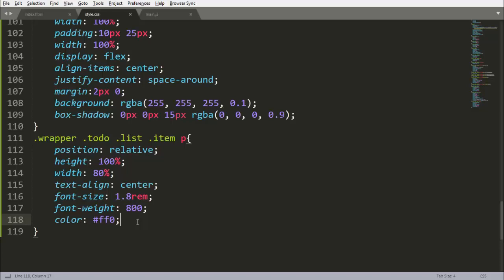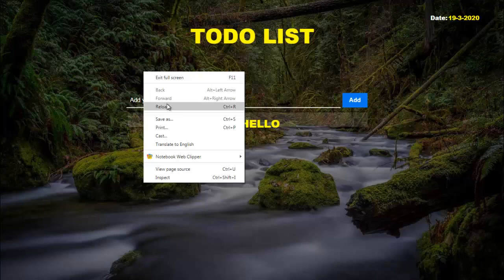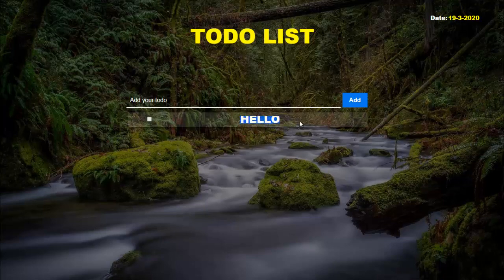So overflow hidden, and line height will be 1 rem. Reloaded, see that now we are getting this at the center.